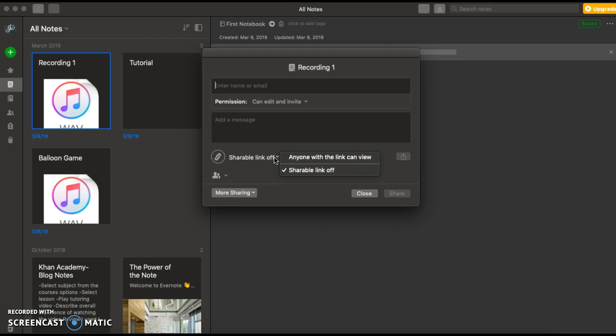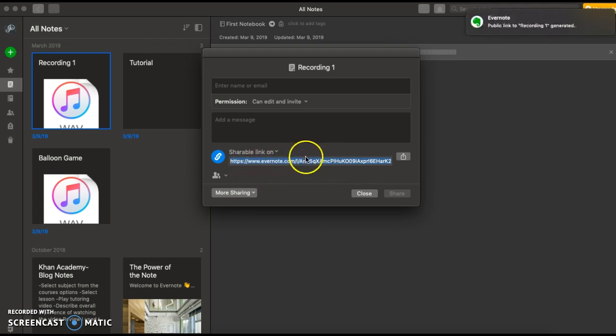So if I want to use a shareable link, I'm just going to say share, anyone with this link can view the note. And there's a link generated from there, and you can copy and paste that link to any email or any email that you want to send to other people.